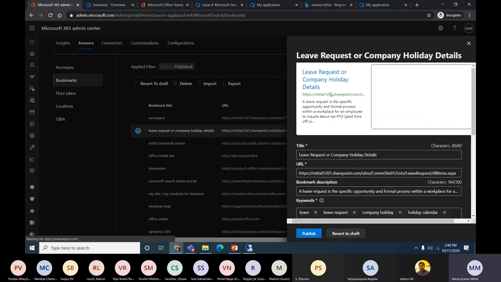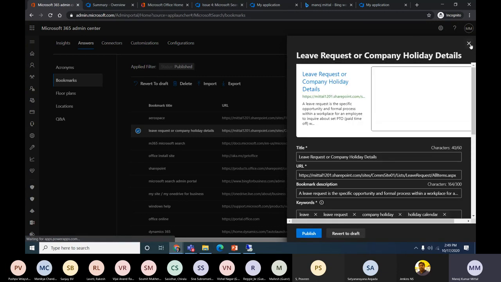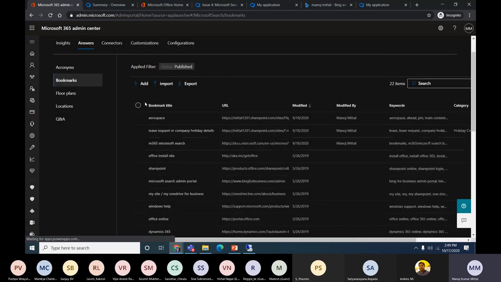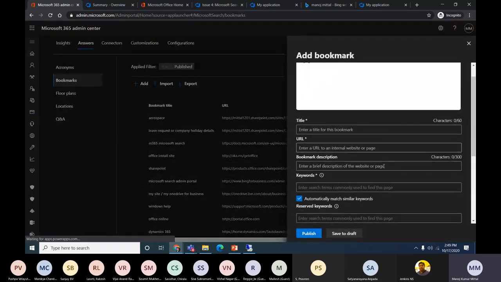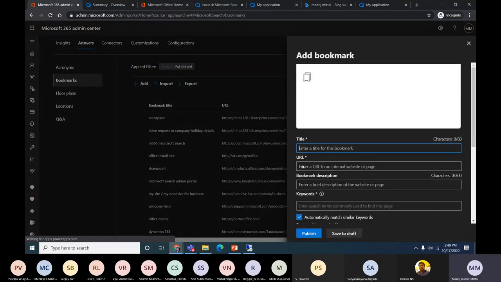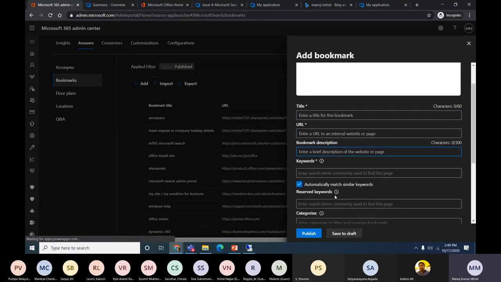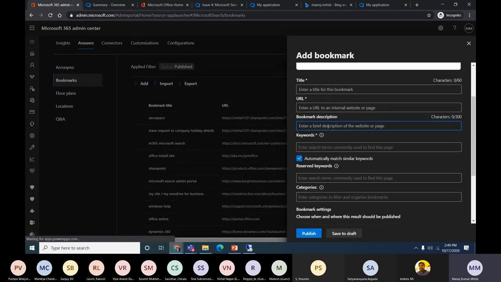Okay, so this is nothing. Let me open the blank one first. You'll get a good feel there. So once I click on add, it comes like that. Okay, once we add the title, URL, descriptions, or a few keywords. So keywords, like I added the leave request, company, holiday, all those things.